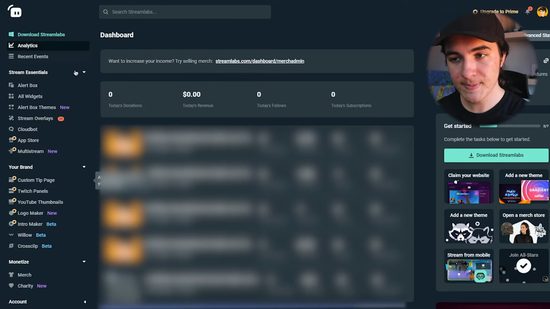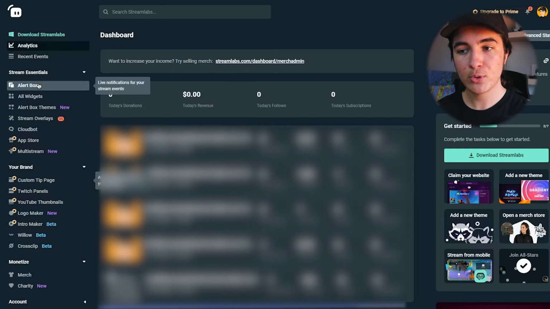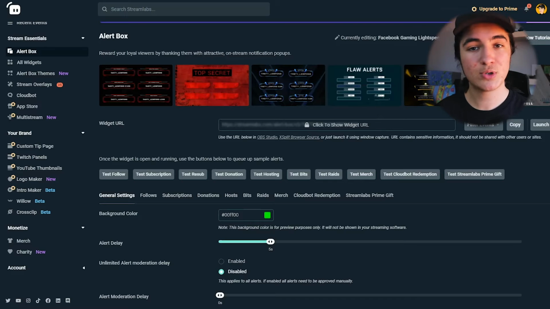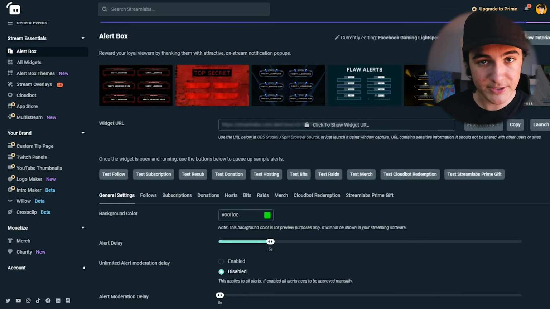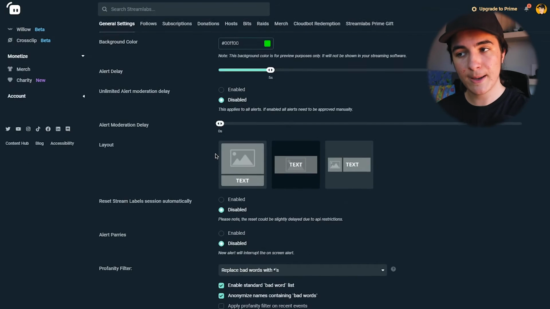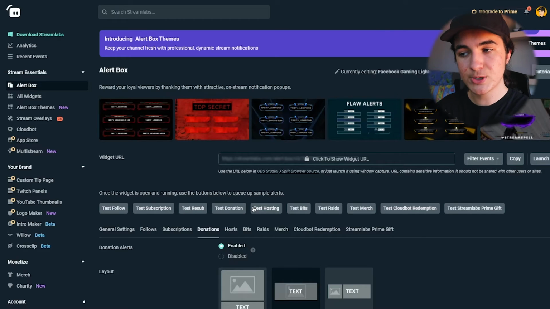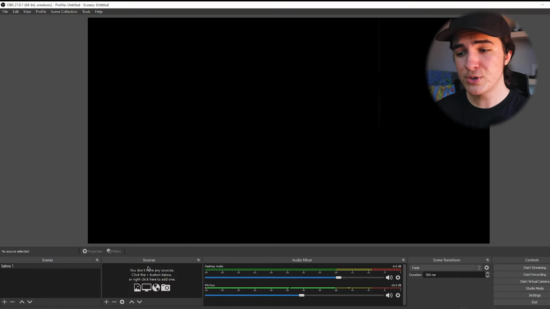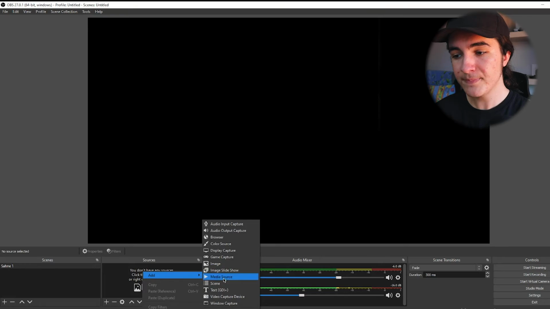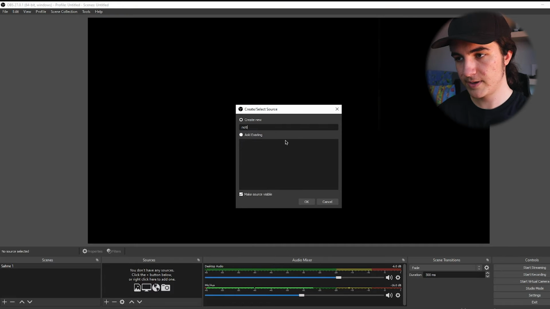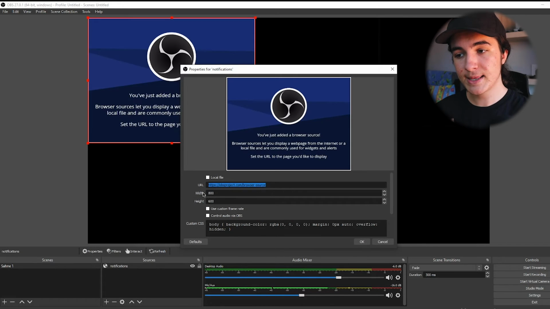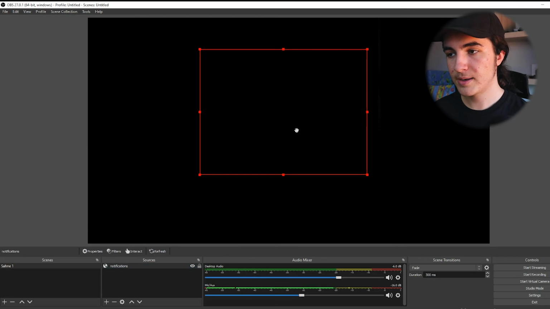To do that, we come to Streamlabs, and from the left panel we go to alert box, and from this page you can customize your notifications like follow notifications, subscribe notifications, and donation notifications. You can do it either manually or use a template. It's up to you. And when you do the settings or use a template, after that you copy the widget URL here, you click copy, come to OBS, and in OBS you go to sources, right click, add, browser, and from here you can name it something like notifications, and paste the link that we just copied in the URL section like that.